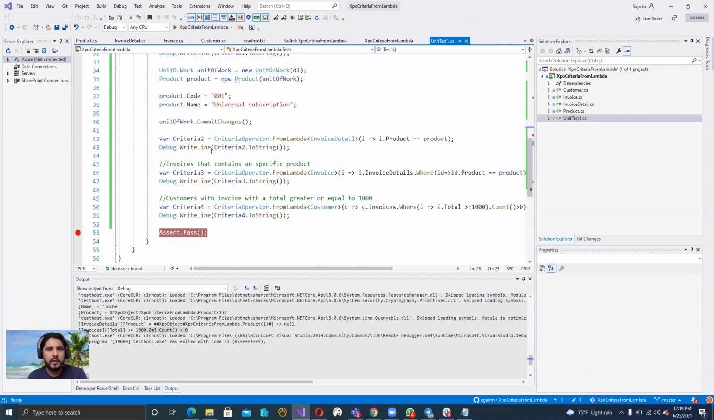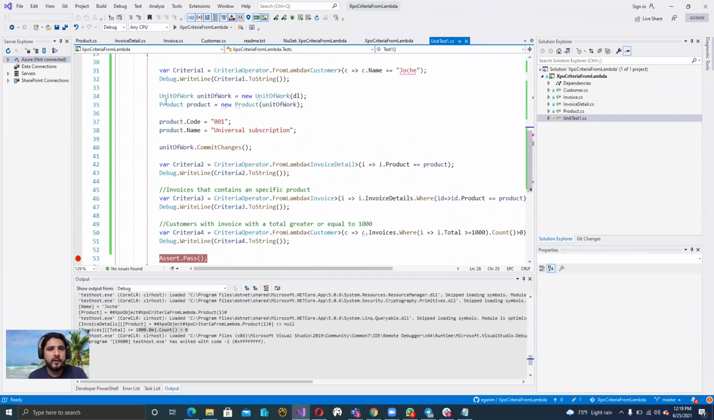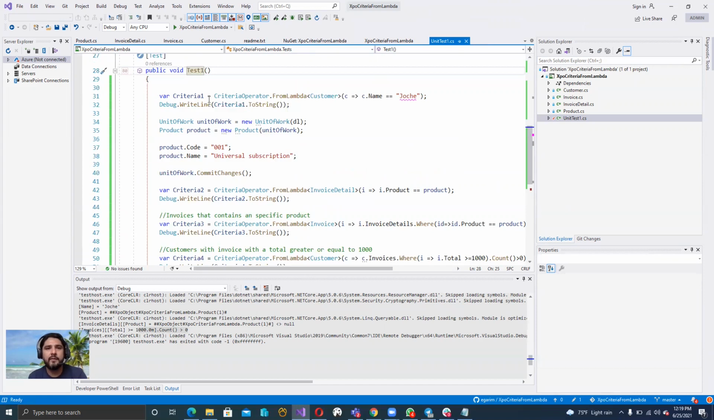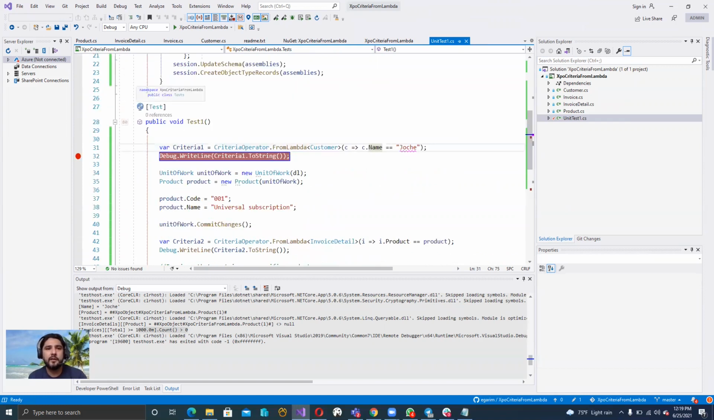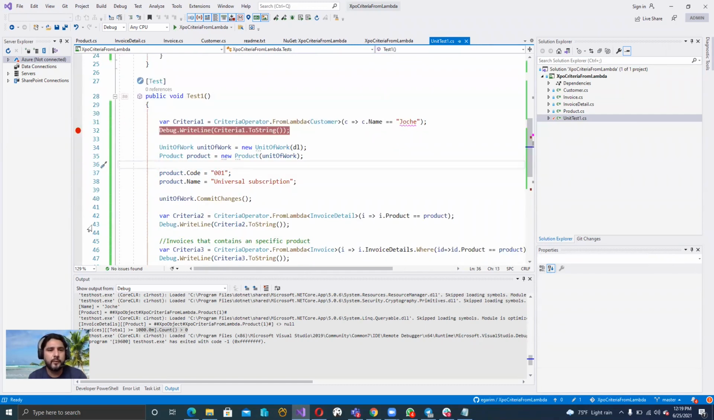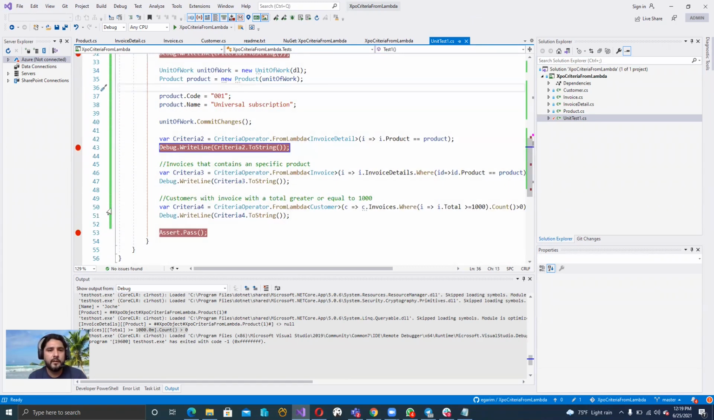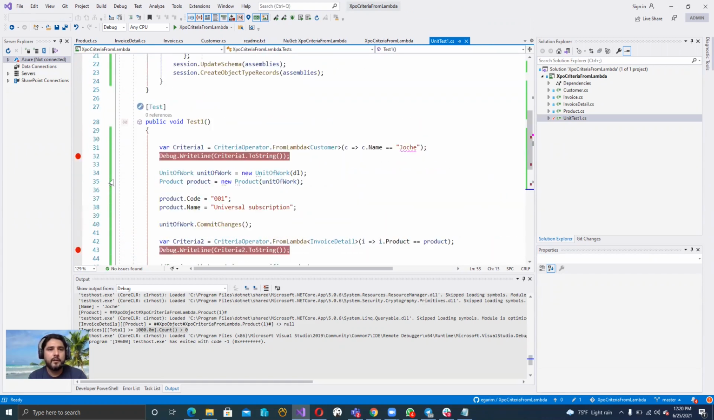So let's come and check it here. This is the first case that we have. This is a really simple case. I just want to get the customers where the name is Hoche. So let's put a breakpoint here and let's debug this one. No, let's put a breakpoint in all of them already. So here and here. So let's debug this one.